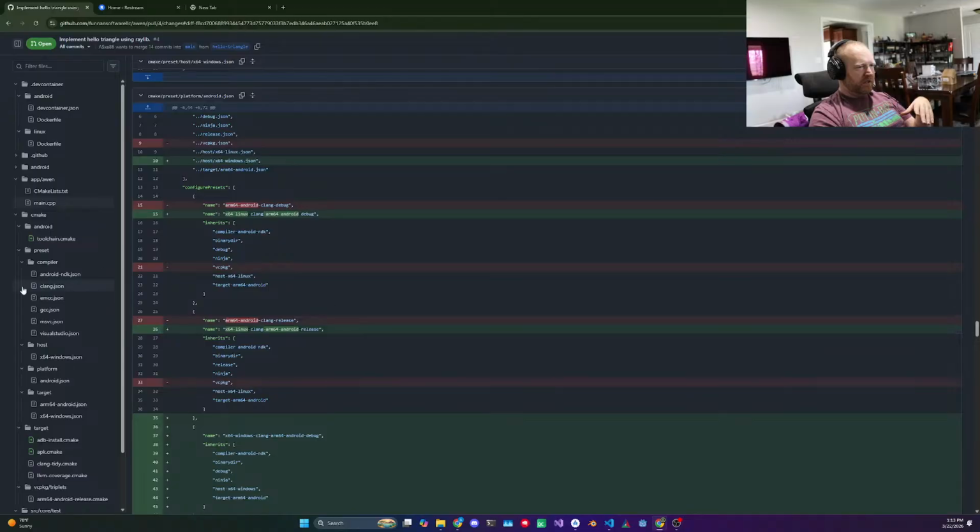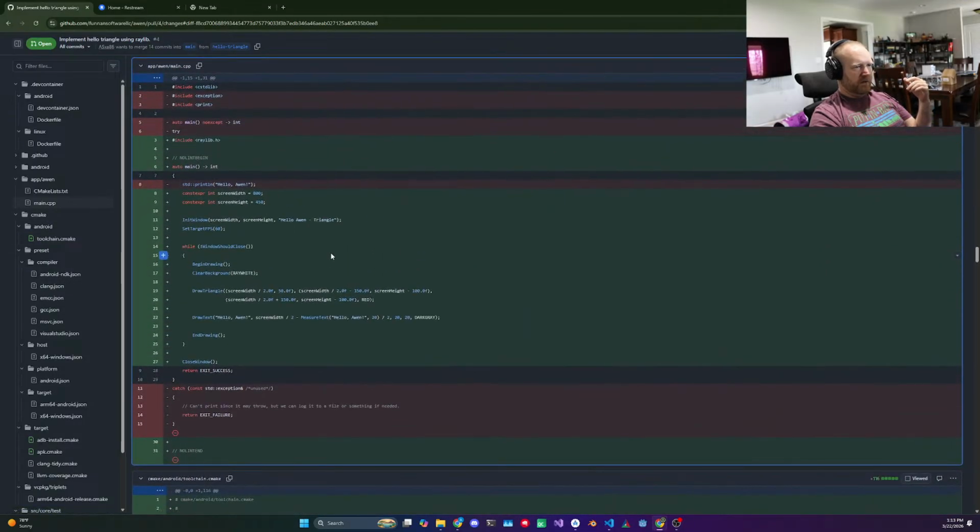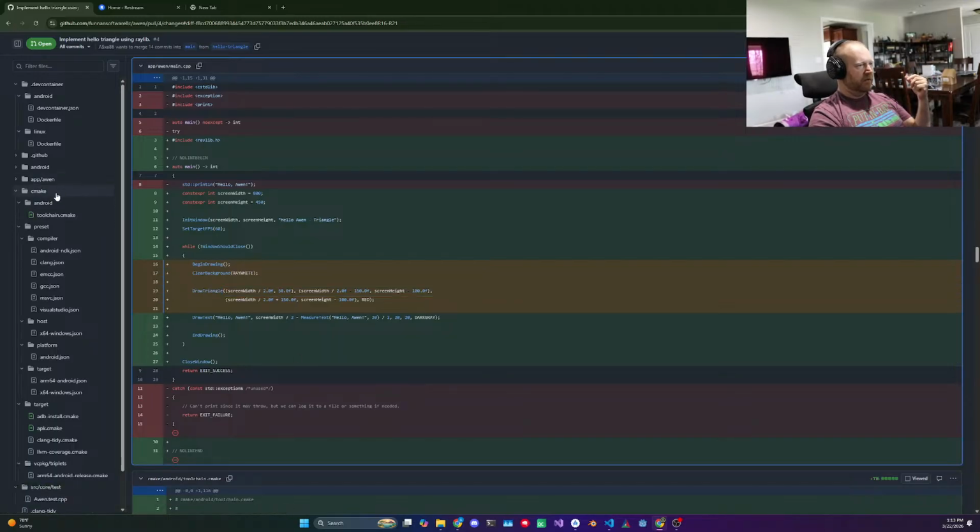No real changes to Awen. The big thing with the Awen main.cpp was hello triangle. We used AI to generate that. Very simple, just draw a triangle. Raylib provides a function to draw the triangle, so not a lot of heavy lifting going on there.